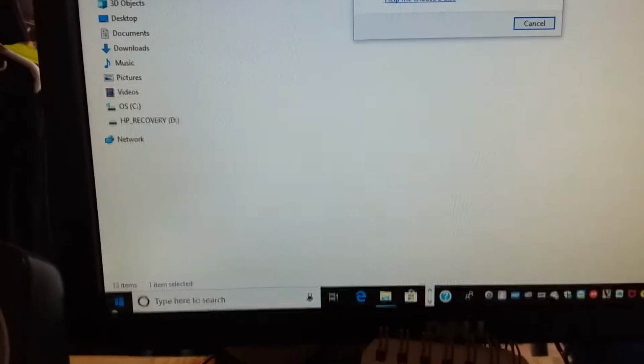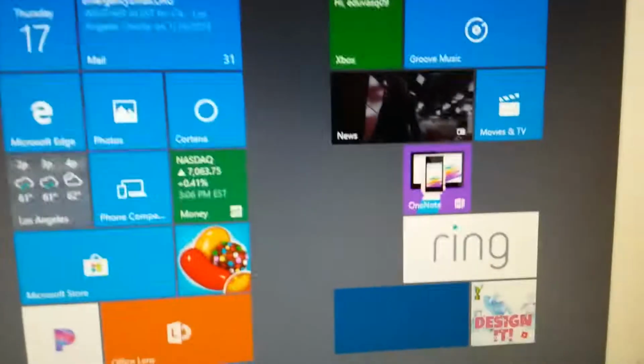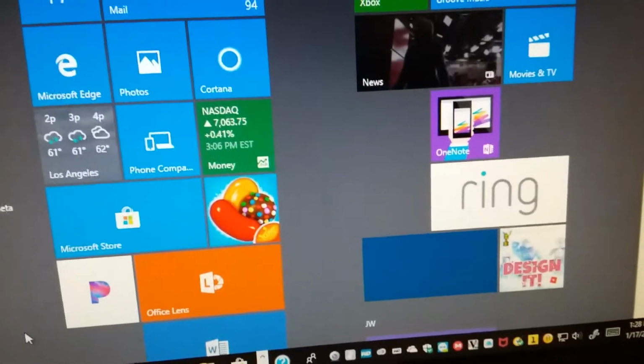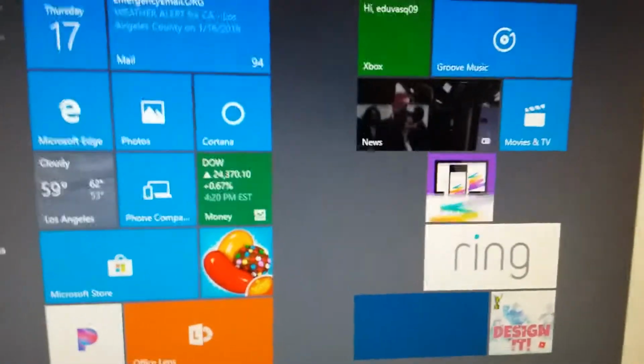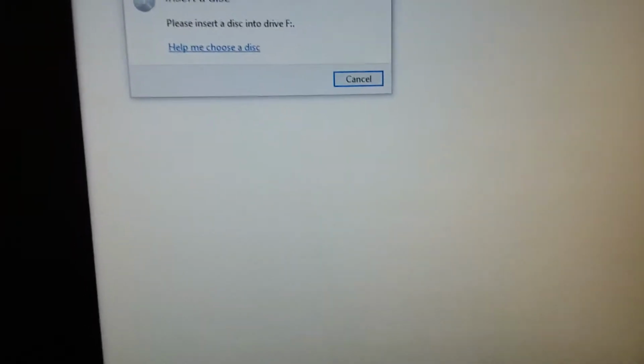But for people whose computer doesn't recognize the disc, you're going to want to go to Device Manager. Type that down. Device Manager. I forgot, that's Device Manager, pardon me.